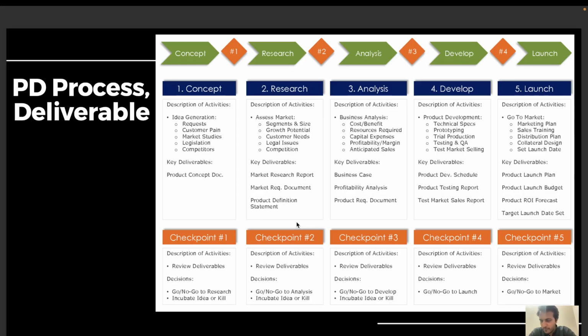So it could be sprint planning, or a project plan. You could also have a product roadmap, with milestones, and milestones with dates. Then you have a product testing report, and then a test market sales report. The test market sales report may not be that important at this stage, but primarily you focus on the development at this stage. You should review these deliverables, and then decide whether you'd like to proceed with your launch or not, based on the response that you are getting.